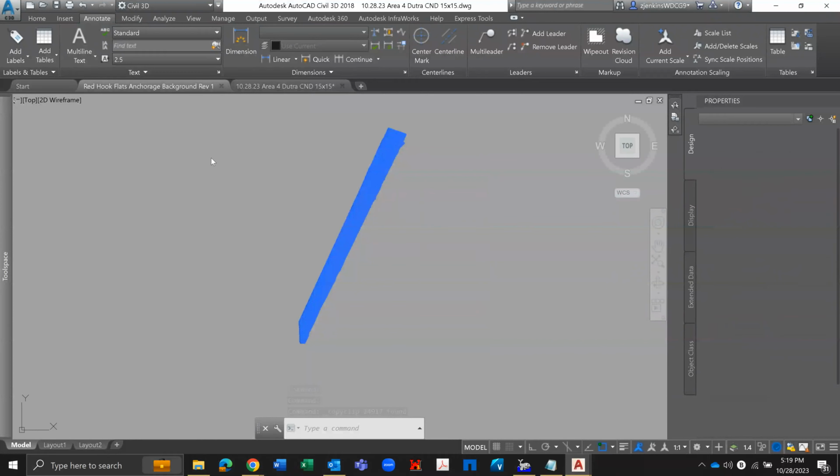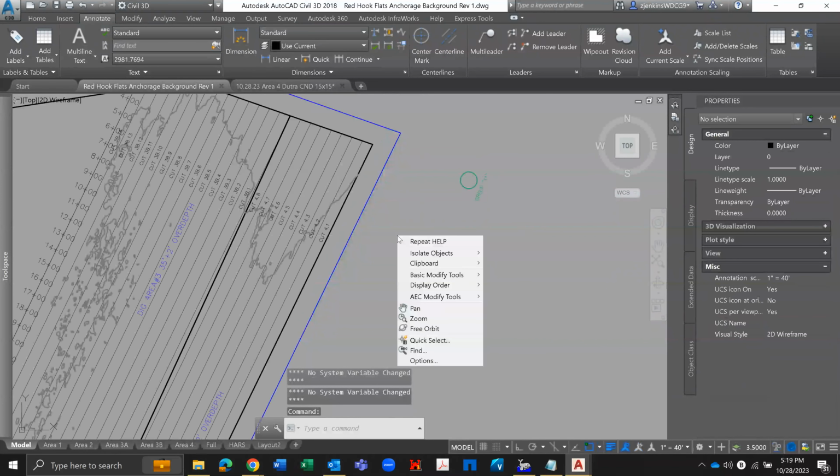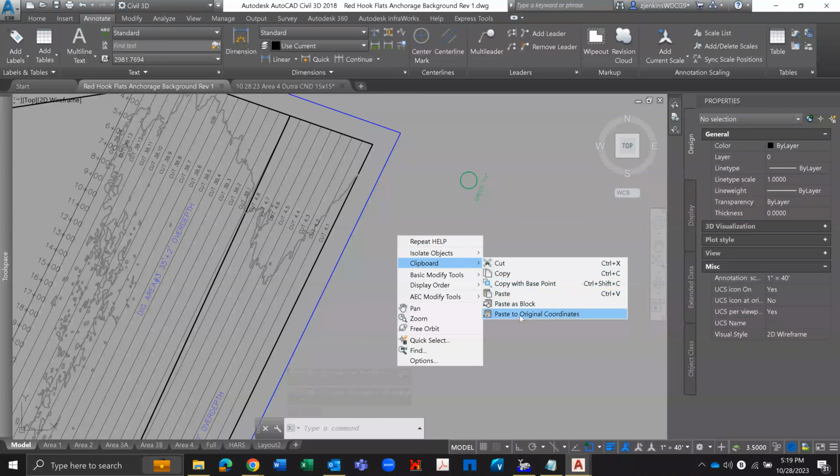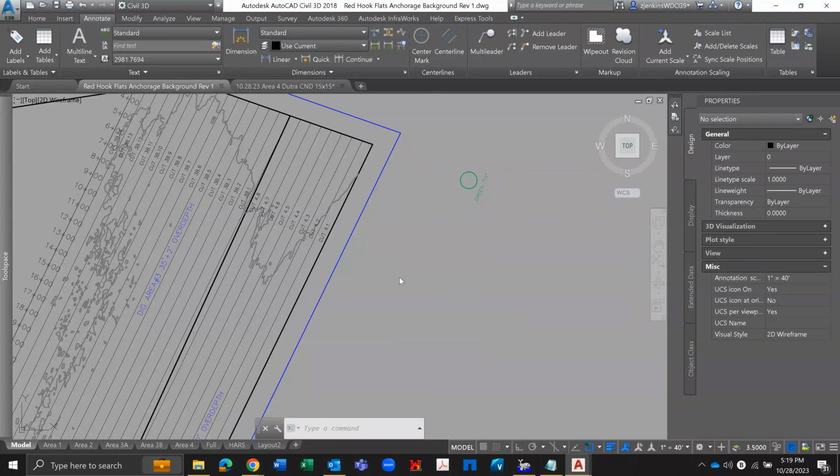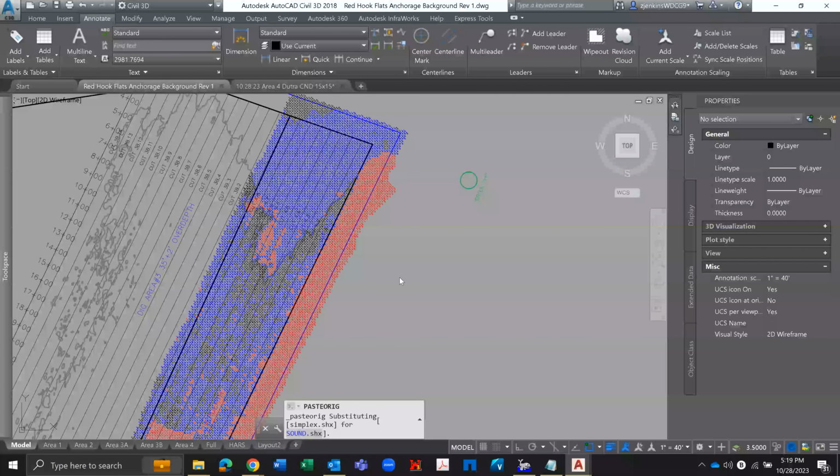You can then go into our background project. We right click on the screen, go to clipboard, and paste to original coordinates. Unfortunately, there's no shortcut for that. You can't type in paste to original.